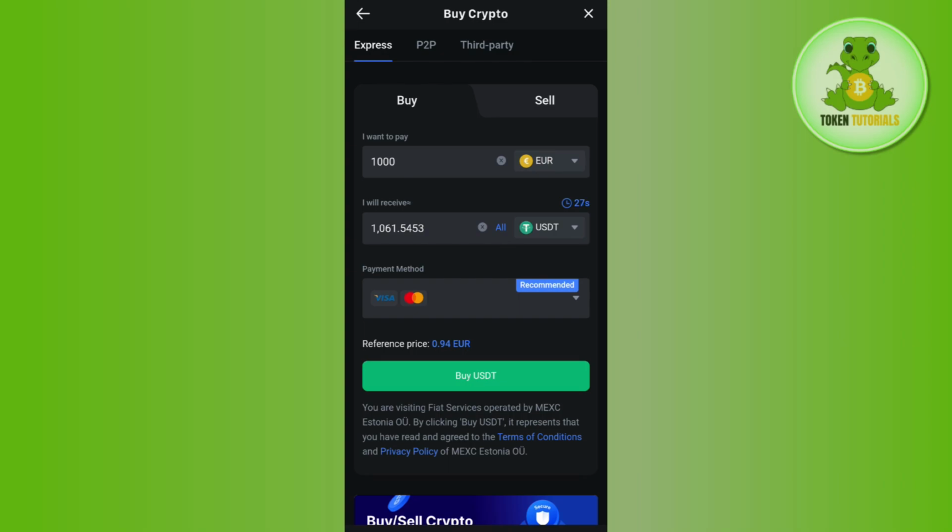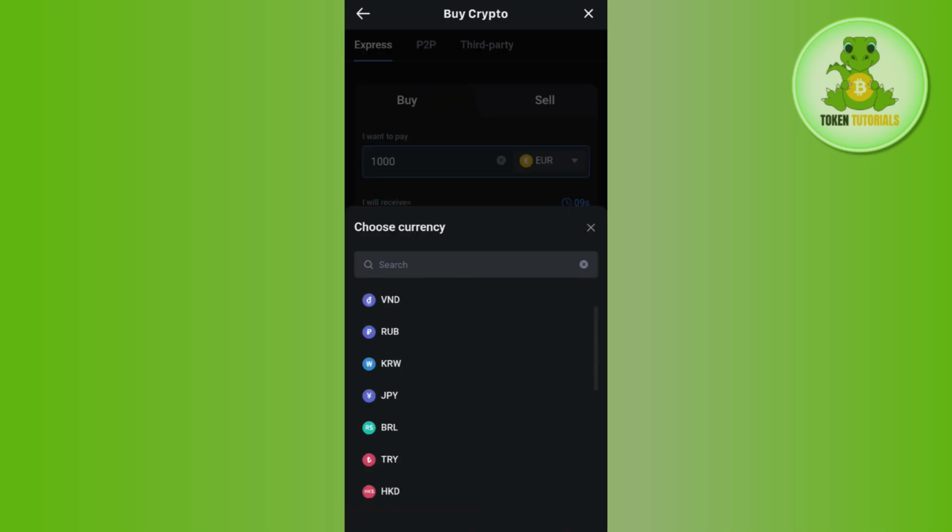Now over here, you first have to select your currency from which you are going to purchase USDT. For this video, I have selected it as Euro, but if you want to select it as USDT or if you want to select your own currency, then you can tap on this drop arrow button, and among these given currencies, you can choose any of the currencies as you want.